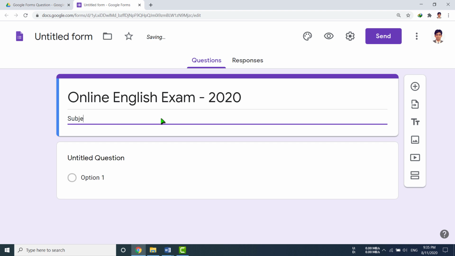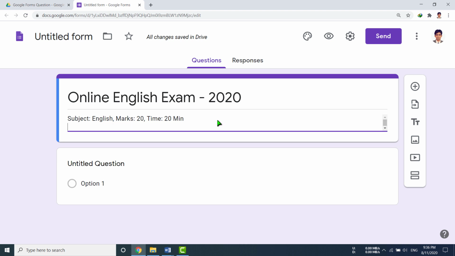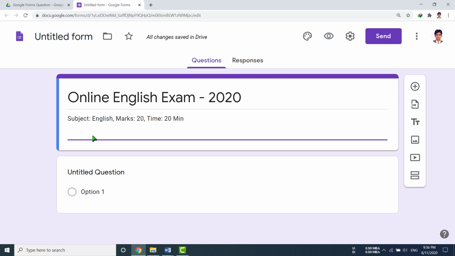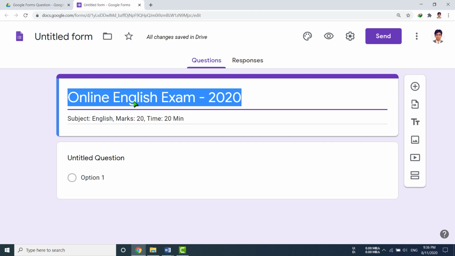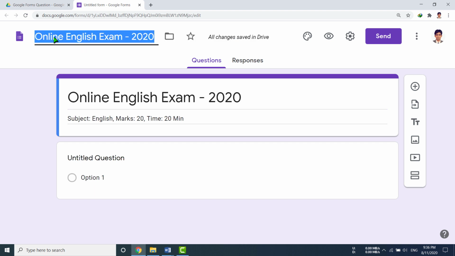Okay, here you can give some description of the form. Suppose subject English, marks 20, time 20 minutes, etc. Or some other information you can use here. Okay, if you press enter, it will go to the next line, but I am not going to the next line. This is the title, and if you give the title of the form, just click here. Yes, see, the same title has come to this point. Okay, it is the name of your Google Form question.